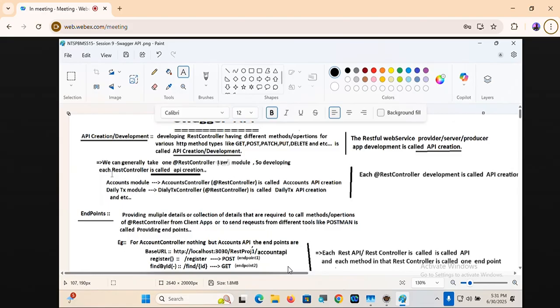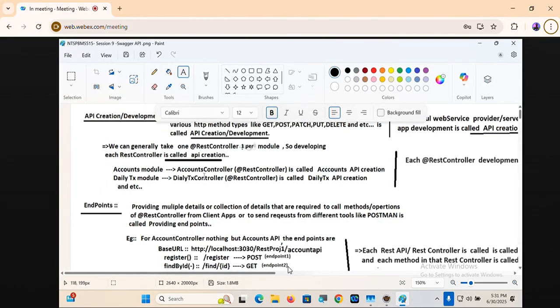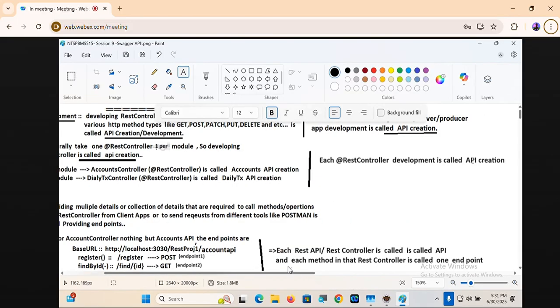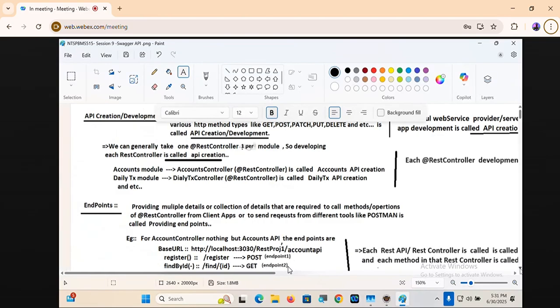So developing each REST controller is called what? API creation. Yes, guys. Account module, account controller at the rate REST controller is called account API creation. Daily transaction module, daily transaction controller is called daily transaction API creation, and so on. Each REST controller development is called what? API creation. Super.